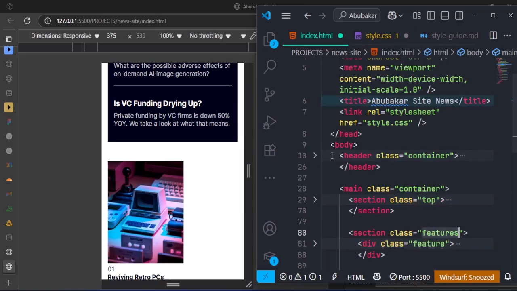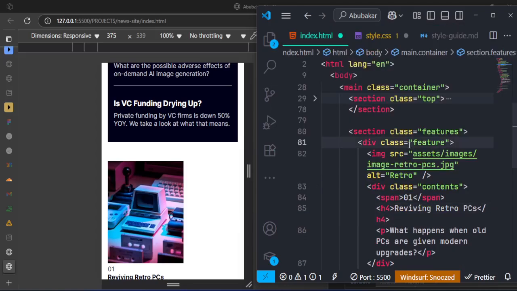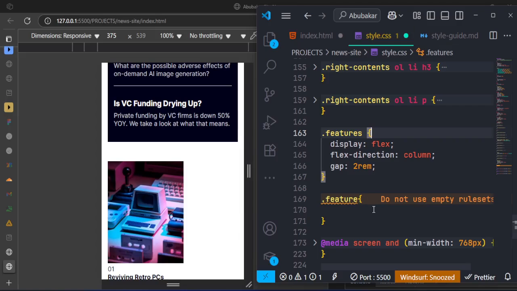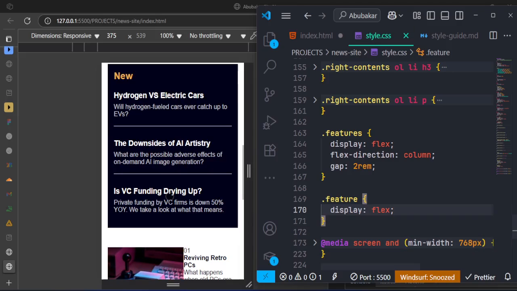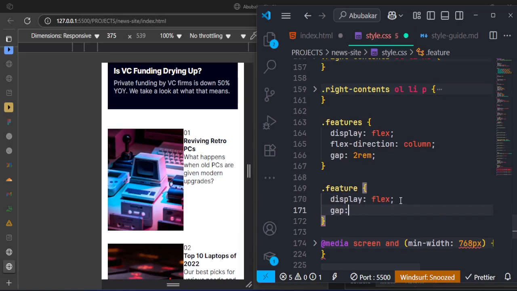Going back into the code and opening each one of the features, as you can see, we have the image, then we have this container for what is inside the box. So inside this feature, we need to display it as flex so that it can put the image on the left and the content on the right. So once I save now, you see that it will move the content to the right, like this. So we need to give a gap because they are too close.